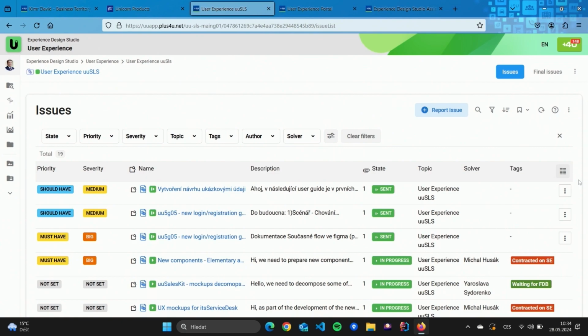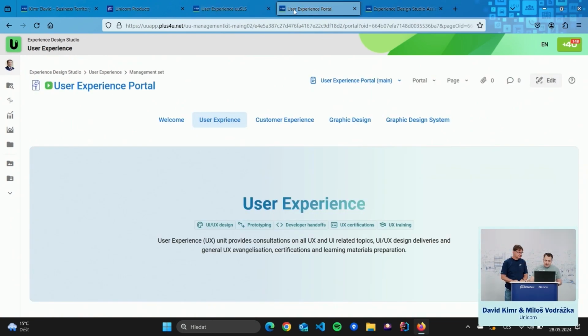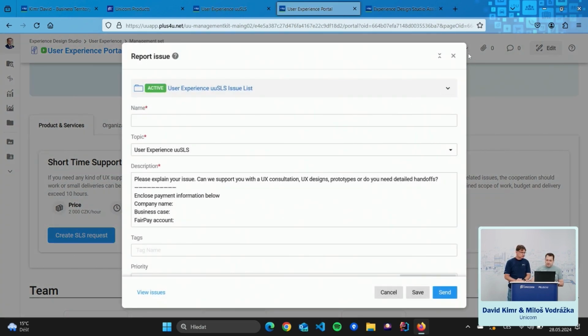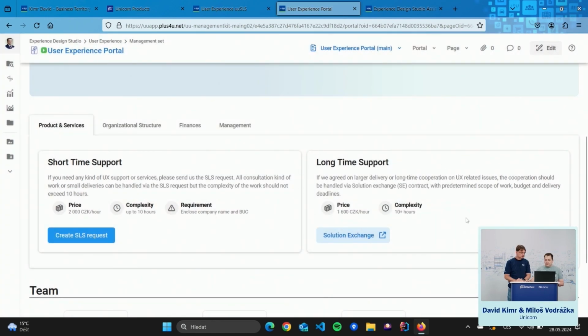Those are the building blocks of Lego. Okay, this is a bit old school. I would say, can we not do it a bit better, smarter? Yeah, it is a bit old school, this access. So what we would need is to have an information system with a portal, and we can put it together with these components, and we see the products and services and short-time support through an SLS request, and I can send it as an issue, or long-time support where we actually address contracts.